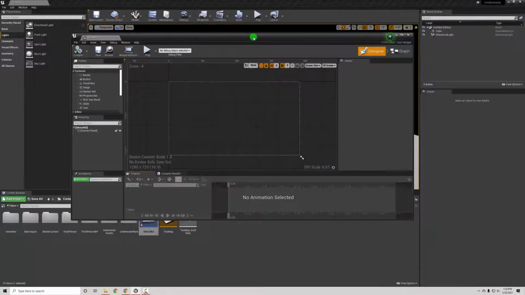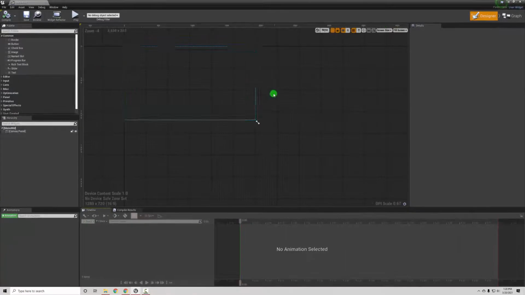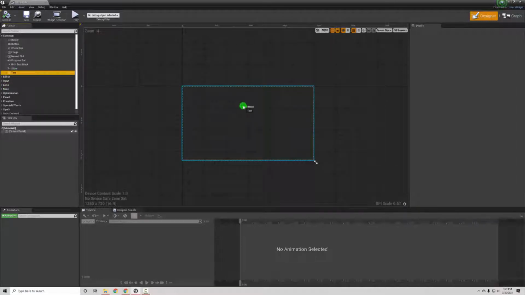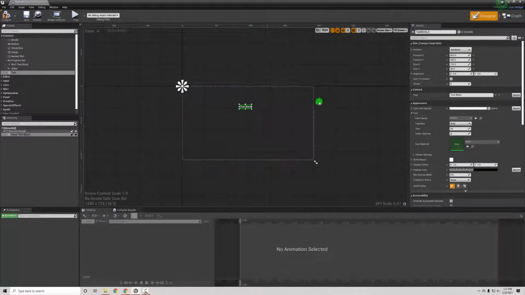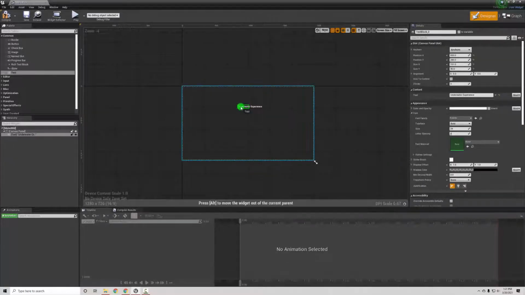Now once I double click it, it's going to bring us into the designer view of this widget. So this is just kind of what it looks like, and I made it really, really big. So I'm going to go ahead and drag text out, and over here on the right side where it says text block, I'm going to change this to Underwater Experience. So you'll see it get written there.